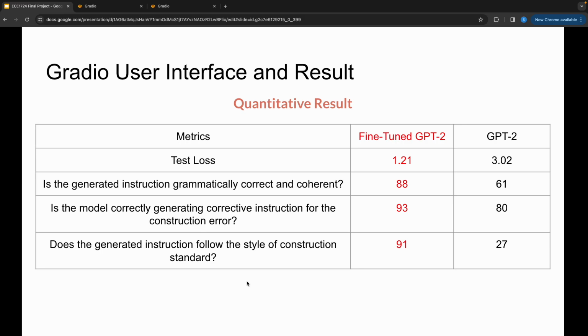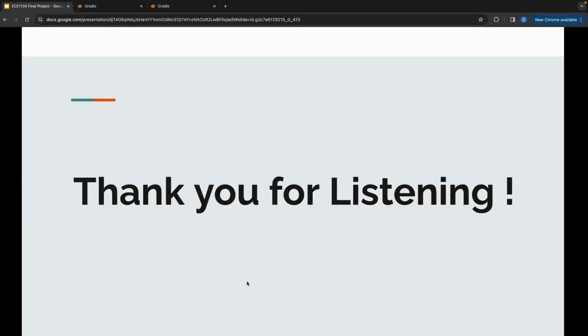So from these results, we can infer that our model is very successful. This successful implementation of this model represents a significant step forward in integrating advanced technology into the construction sector. So this is all for my project, and thank you for listening.